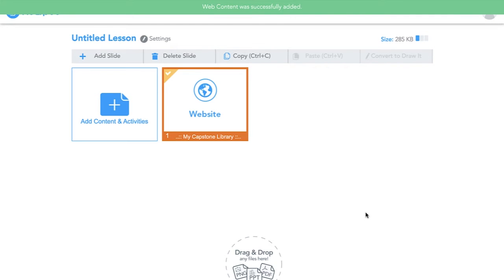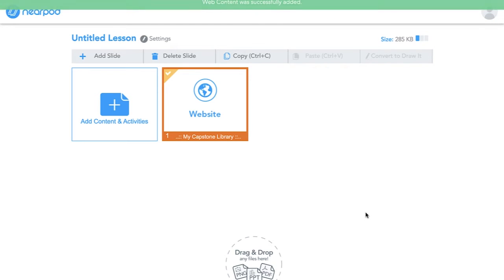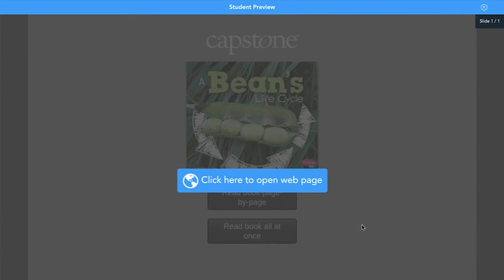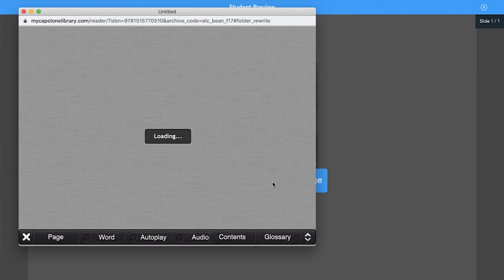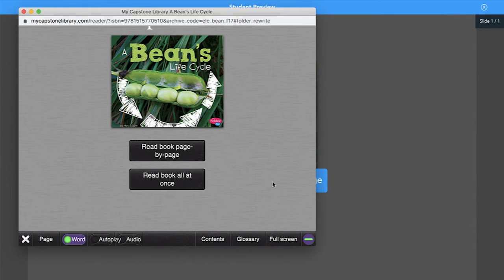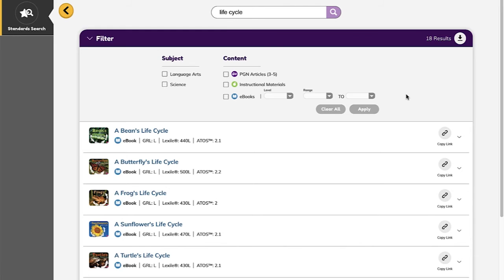Now, when I want to preview to make sure this looks like I would like it to look with my students, I can click Preview. And when using Nearpod with my students, this will be their experience. They'll be able to click to open this book in their new web page. This is how you search by title.